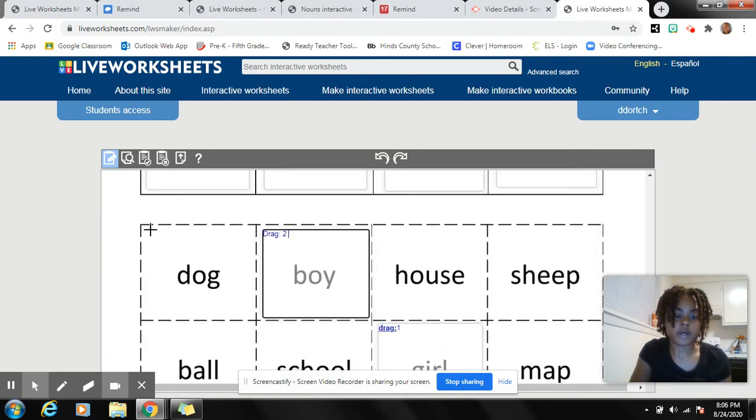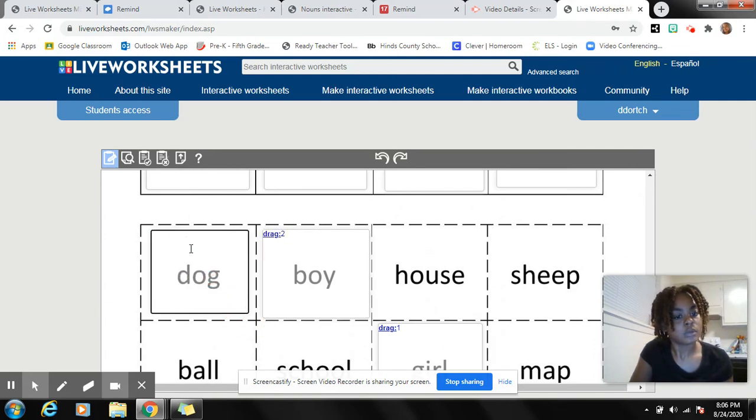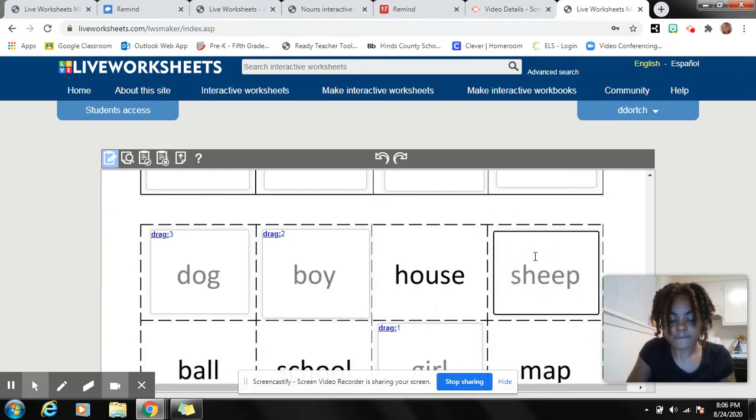So I'm going to go to the dog, drag 3, drag. Now, if I was to highlight the whole box, even the dotted lines would move, but I'm not interested or care about all that, so I'm going to leave it like that.